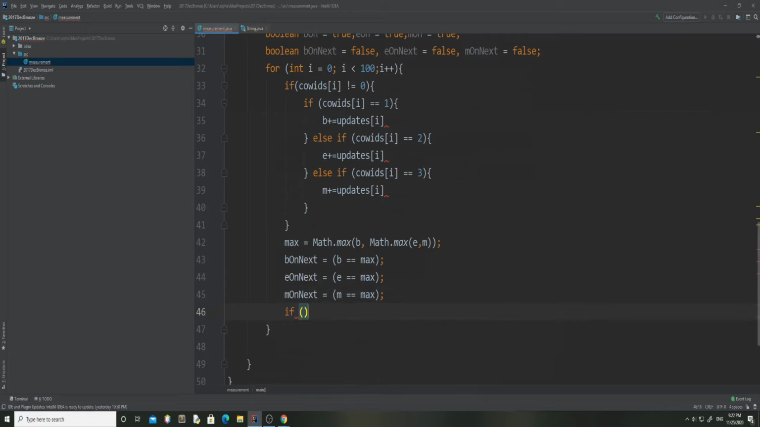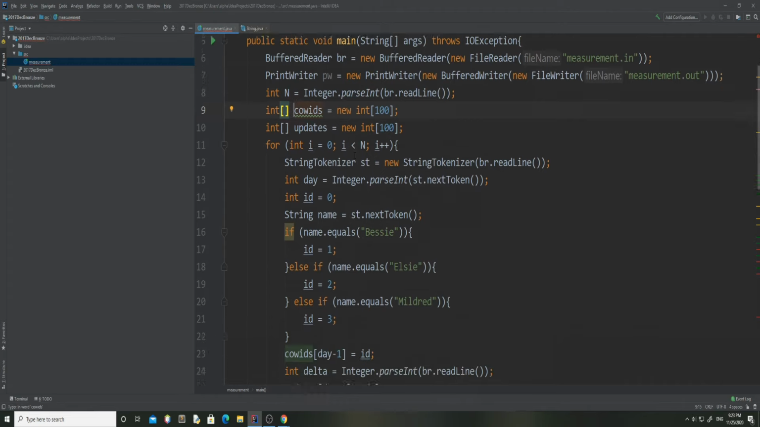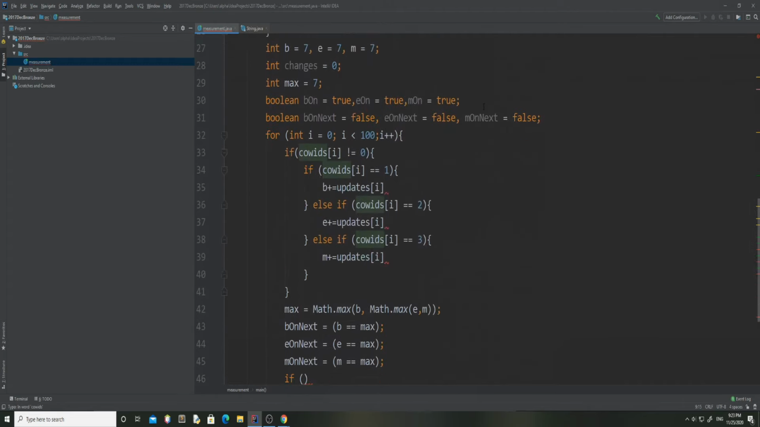Alright, now we have our booleans here. Let's translate this real quick. If Bessie has the highest milk output currently, then she's going to be on the display next. If Elsie does, she's going to be on display next, and so on for Mildred as well. So how do we know whether we need to change the display or not? Well, we change the display if any of these booleans isn't consistent with what we have already. What we have on the display is already represented by these booleans.